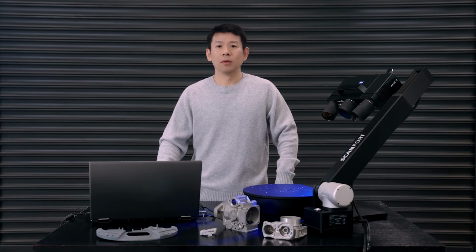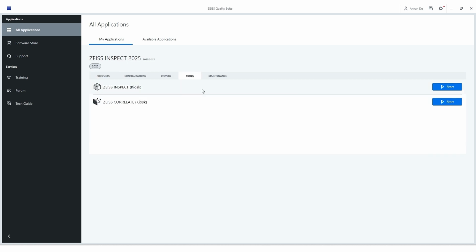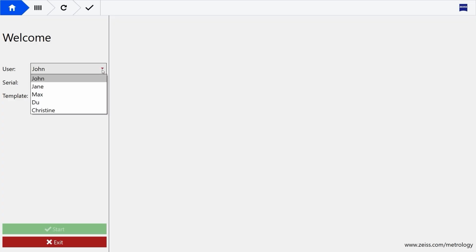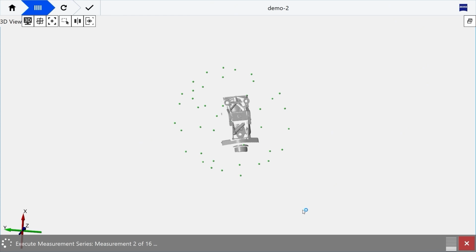To open the Kiosk mode, navigate to ZEISS Quality Suite and open the mode in the tools, or from the desktop. Here you can see and select the operators we created during the configuration. Next, you can add the serial number and select the project template. Now simply press Start and the scanning starts automatically.